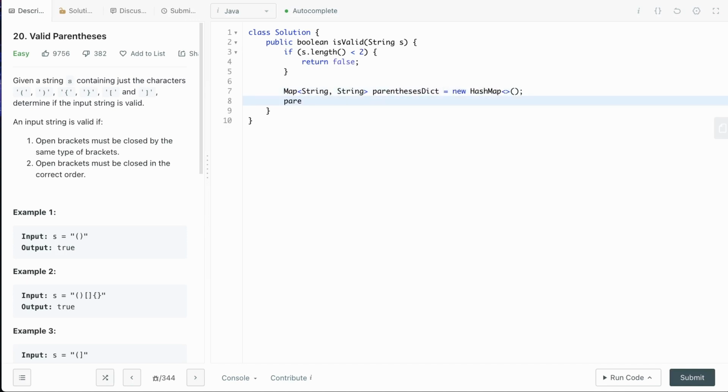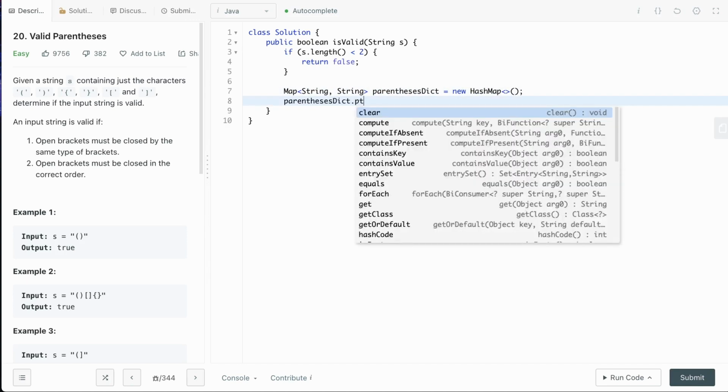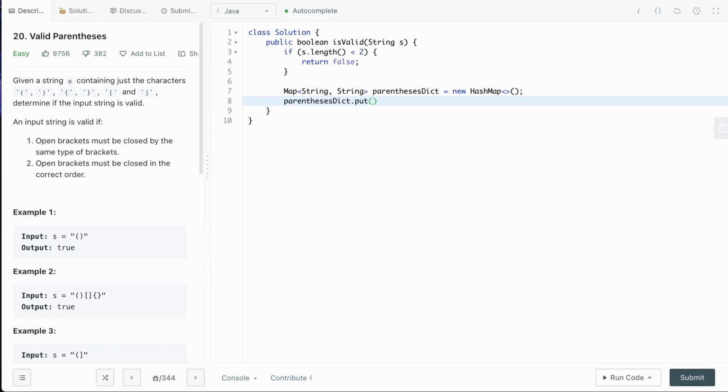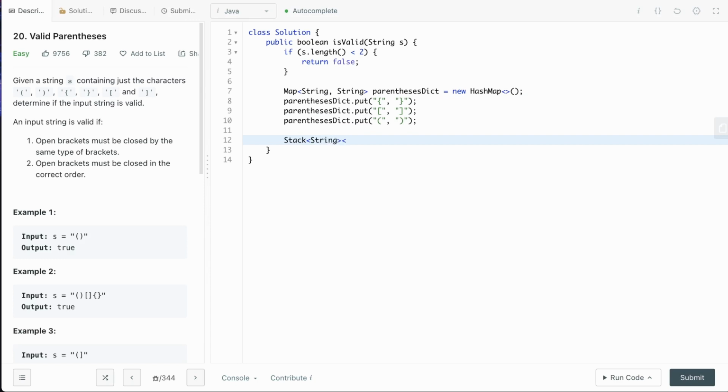Now, in my parenthesis dictionary, I will put as key the open parenthesis and as value the closed parenthesis. And I also need to declare my stack of strings. I'm gonna call it temp. Now the next step is to iterate through the string. And now I have two options. I can either add something to the stack or remove from the stack.